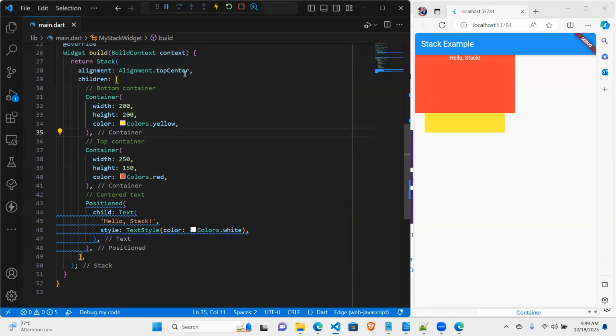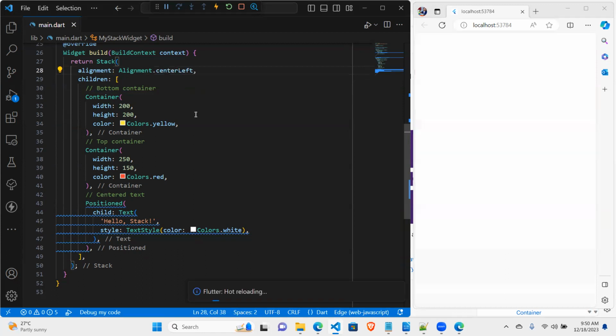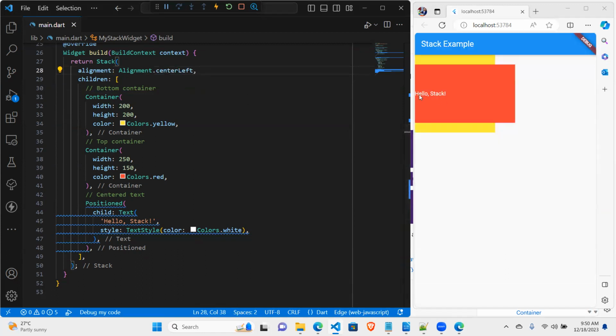If I say center left, that will be to the left center, right? So I just put center there because everything is centered to each other.